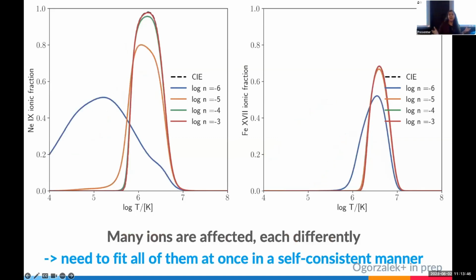Of course, the cosmic background doesn't just affect oxygen. There are many other ions in the spectra as well, so we are using all of them, right? This is very important. These, for example, are less affected by the photoionization by the cosmic background. So again, you want to explain all of your data, all of your features, with one model and not just analyze them one by one.